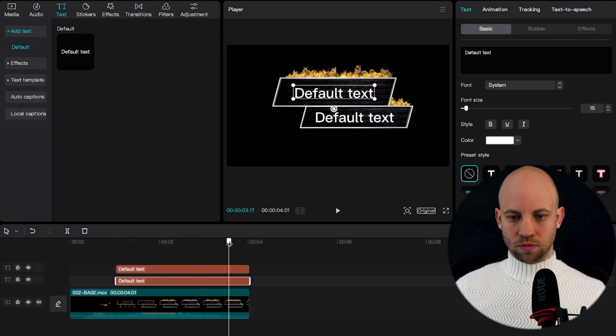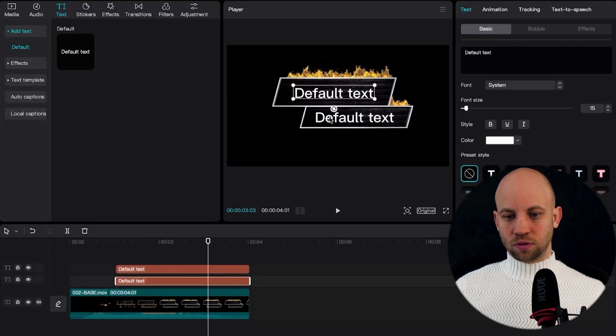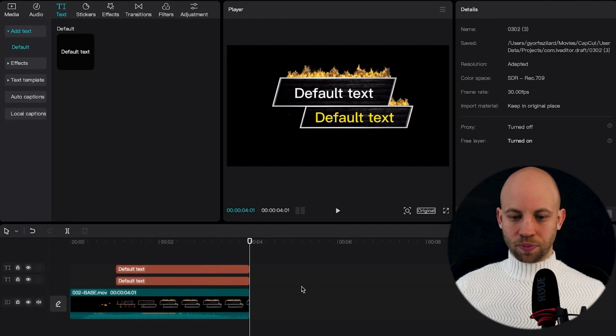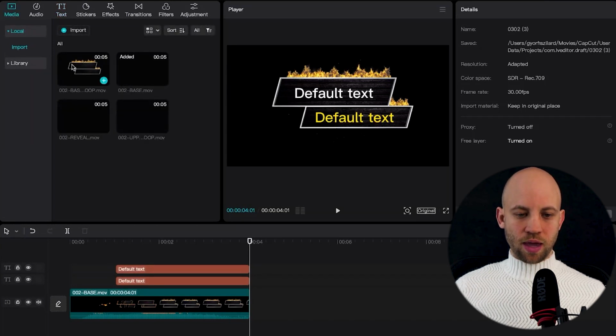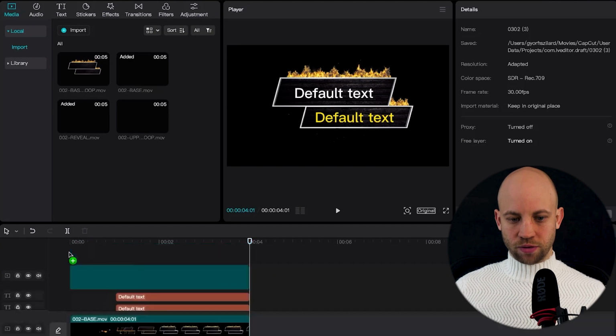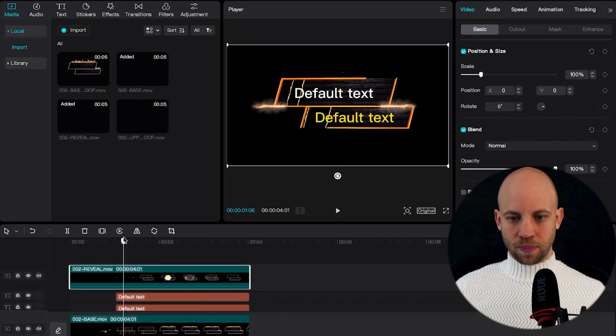Very good. So at this point, you could change the color of the text. You can actually change the text itself too, but I'm just going to leave it like this. The next step is to go to the media panel, and there we're going to add our reveal. Just drag your reveal layer here and let's preview what we've done.